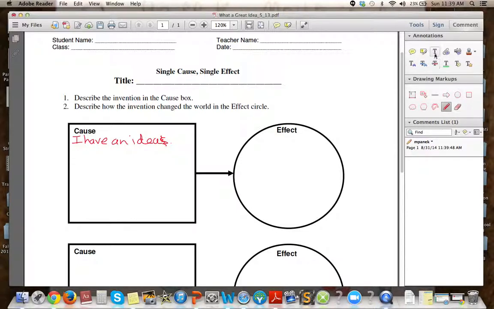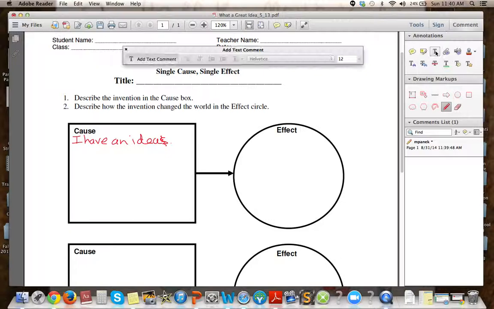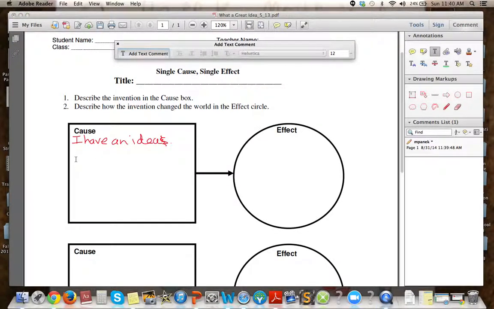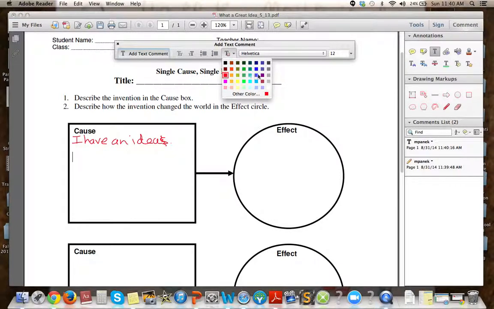So another way is to just create a text box and actually type into the box. In order to type, you would just take this little tool right here. It's T for text or type. Click on it, your little text box appears. You can move it around. Now go and put your cursor wherever you want to type and click there, and now you can start typing. You can change the font color. Say I want to type in blue. Alright, now I'm typing in blue. I have an idea, and I am typing. There we go. I am typing into the box now, and you can type it wherever you want on the PDF file.